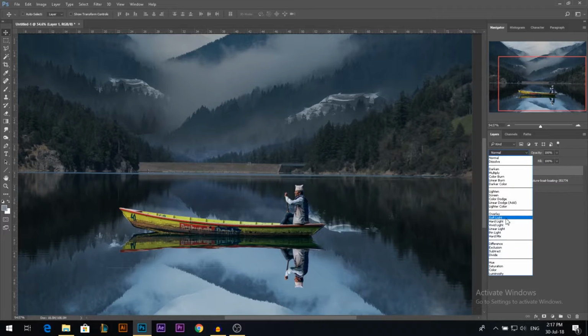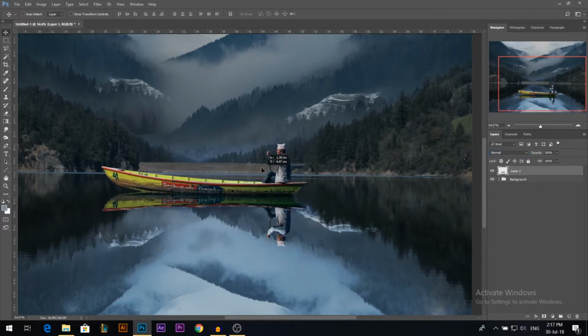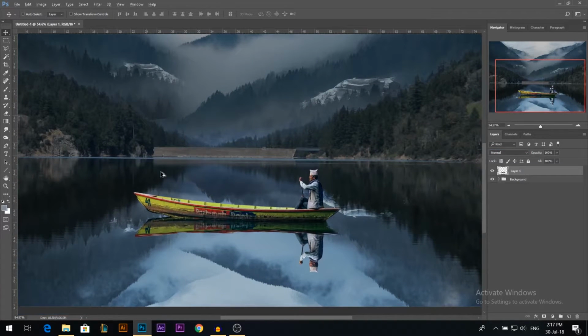Change the blending mode to soft light. No, that's too soft. Hard light. Lower the opacity a little bit. Okay, we're good. Let me take these two layers and Control E to merge them. Now we have everything on one layer.